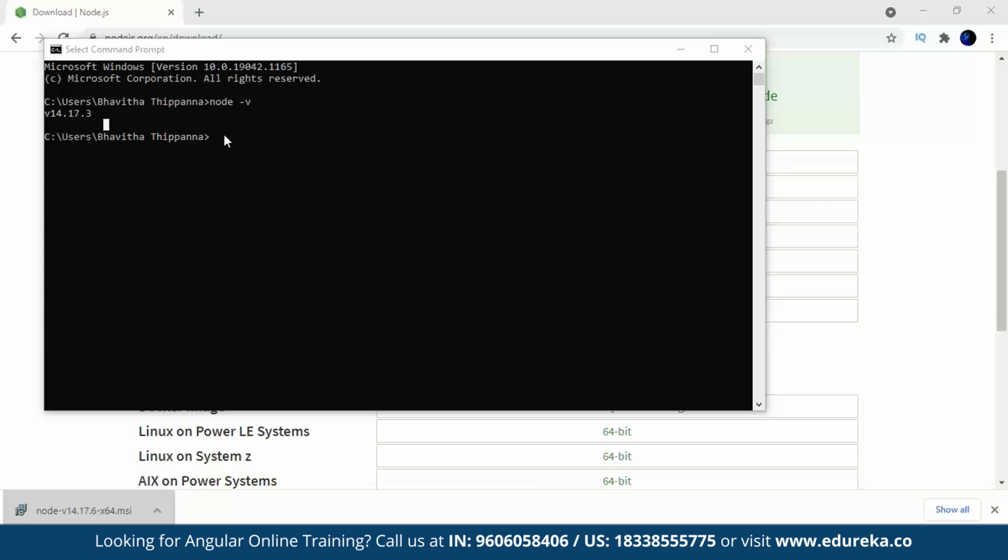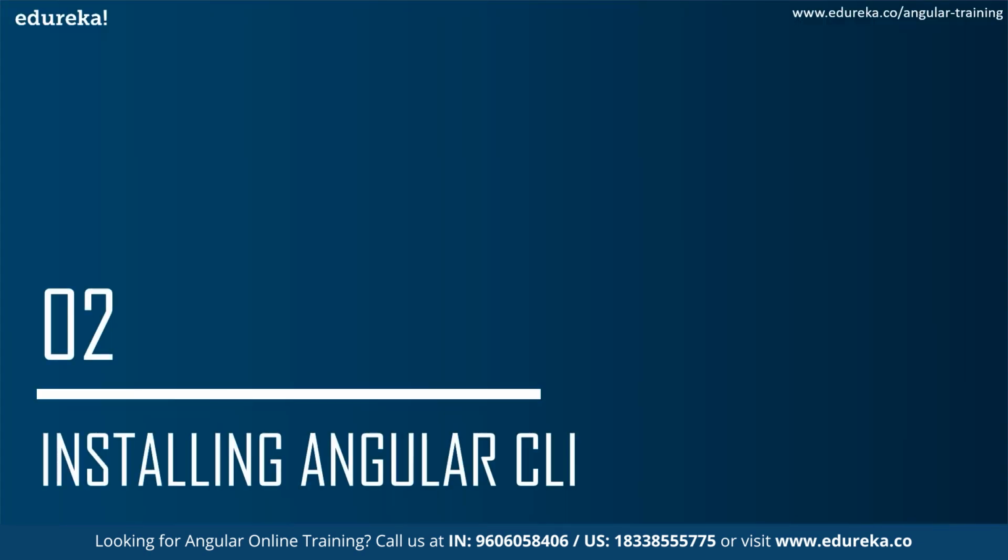Now, in case you hadn't installed Node.js in your system, it would have shown you a bunch of messages along with an error. Since Node.js is installed in my system, as we just did it now, it is showing the version. So the next step is to install our Angular CLI.